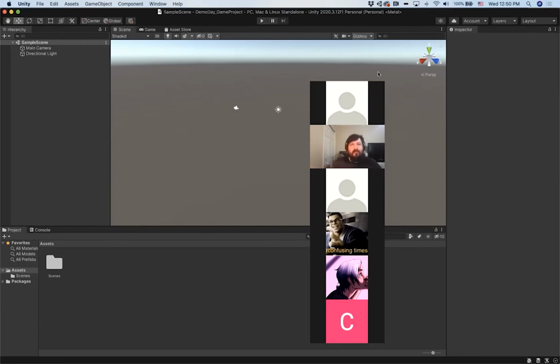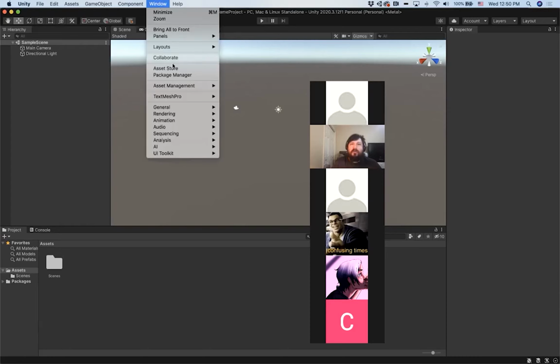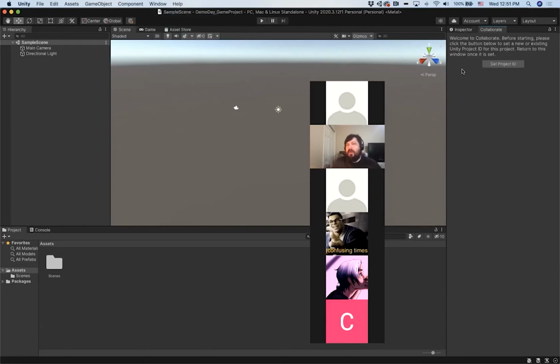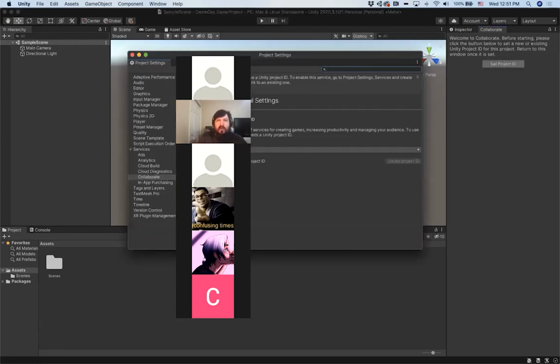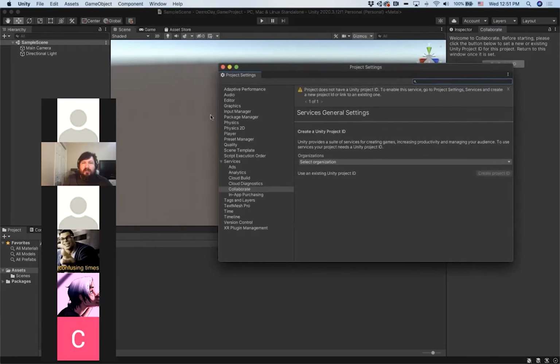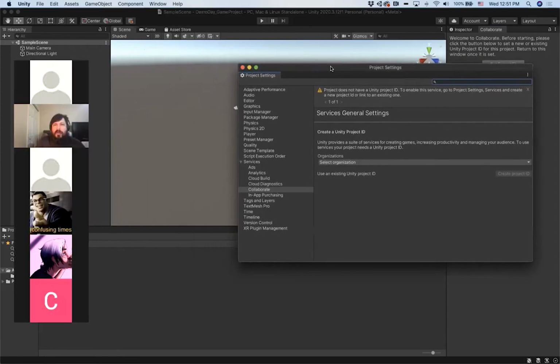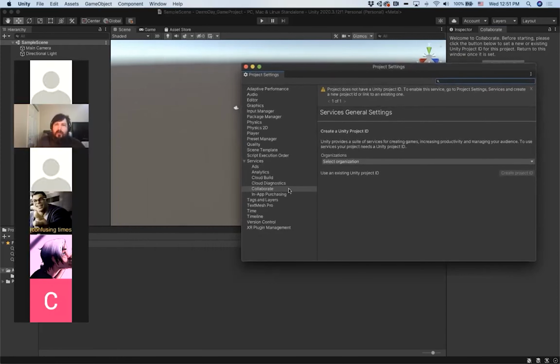So when you have your project open, you're going to go to the Window menu and then choose Collaborate. Over here in the area where the Inspector is, a new tab is going to pop up and it's going to say Collaborate. It won't be activated because we have to set a project ID first. So I'm going to click on this button, and it's going to bring up my Project Settings window, particularly the Collaborate tab.